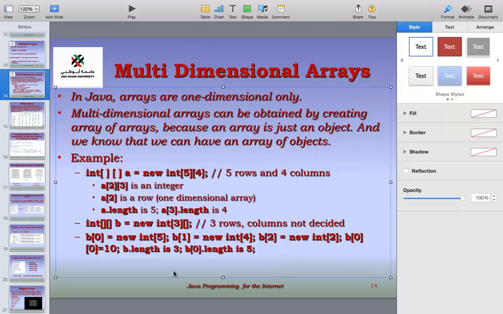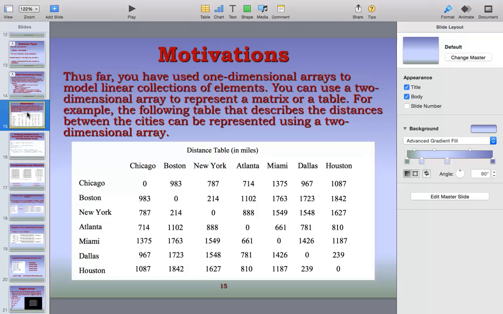If I say B0 dot length, it is going to give me the number of columns. This is basically the two-dimensional or multi-dimensional array in here. So this is the same thing.